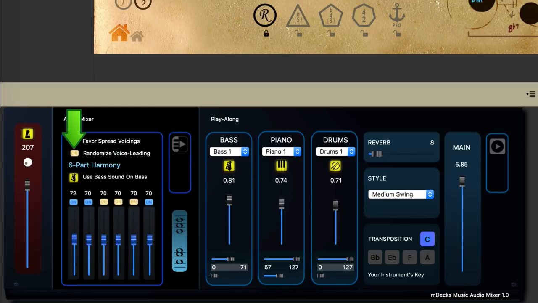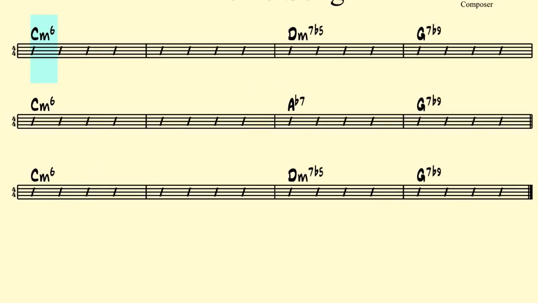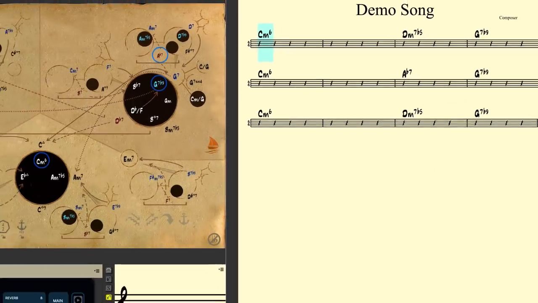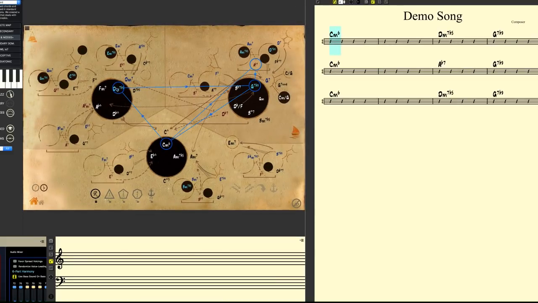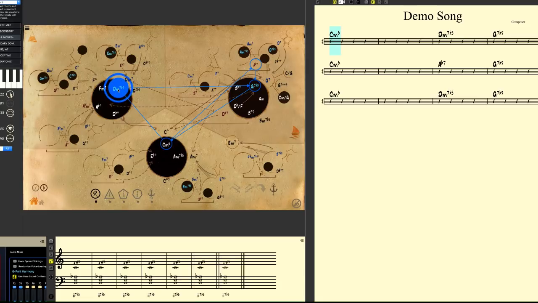Enable the randomized voice leading for songs that have chords that last a measure or more. With the randomized voice leading disabled, the app tries to create the best voice leading possible, and the voicings will not change while the chord stays fixed because the chord is not changing.